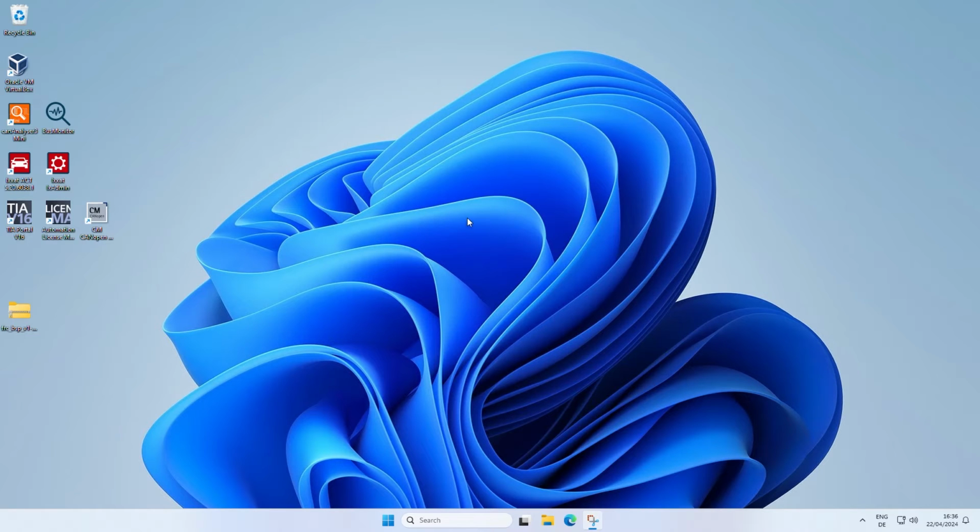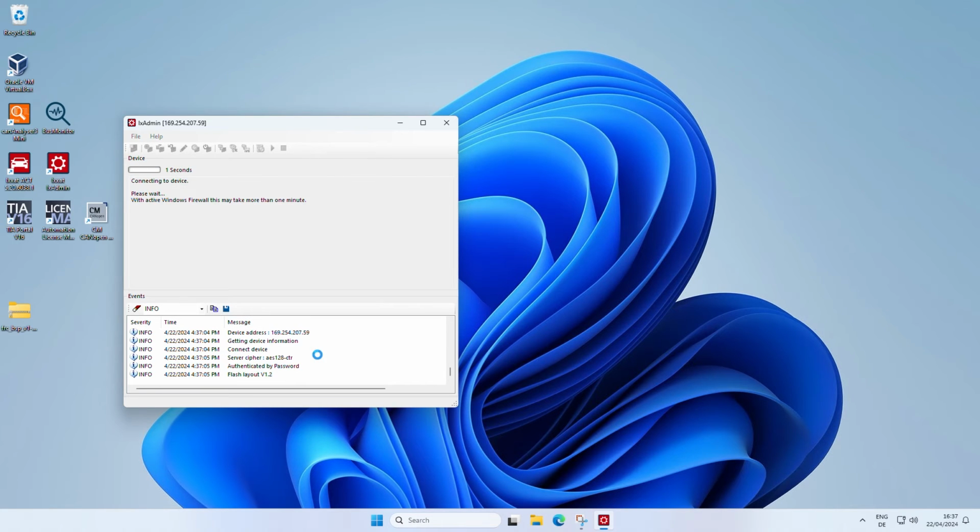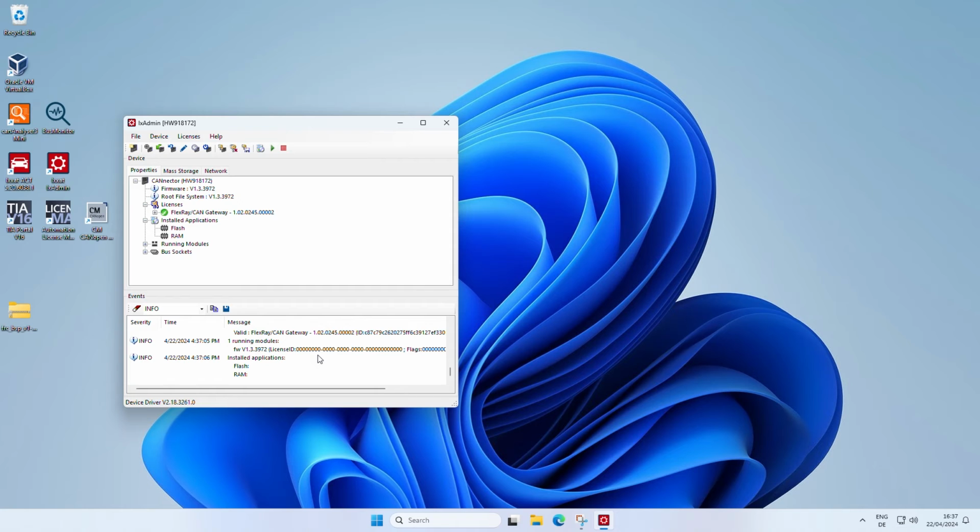Let's begin by starting IxAdmin. You'll find the button on your desktop. Now you need to select your device. The IxAdmin scans for all the devices that are in the reachable IP address range. In our case, it's the CANnector. Once you've located it, give it a double click and then click in the top menu bar on Device and then select Flash Firmware. Alternatively, you can simply press the green button.